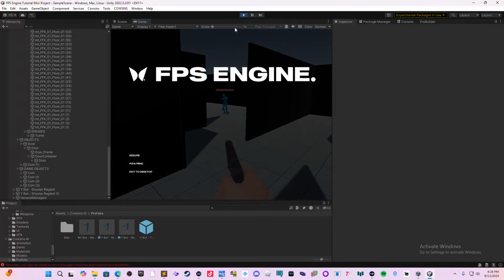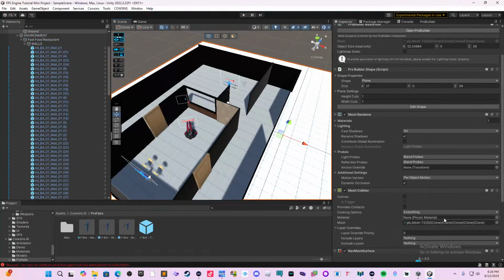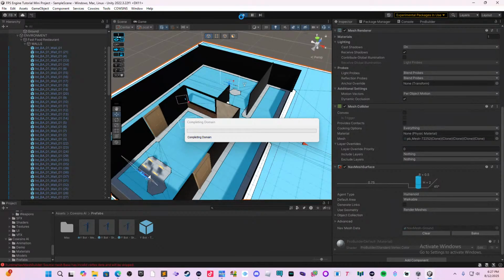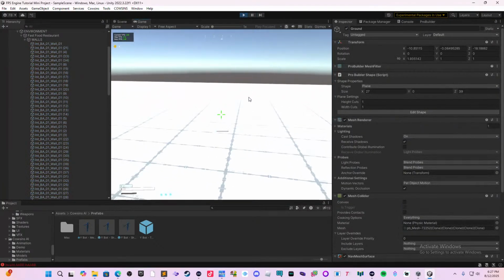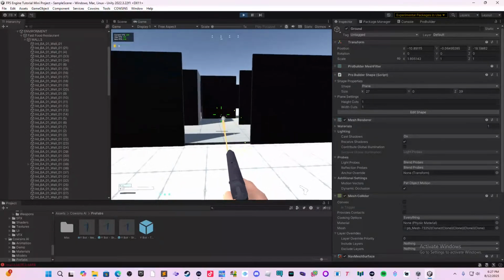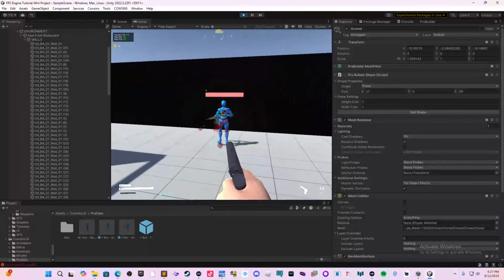Oh, wait. Hold on. Before we go on, I forgot the nav mesh. There we go. Now it's gonna make sense. Don't forget to bake your nav mesh for every object that you add. He's gonna wander.